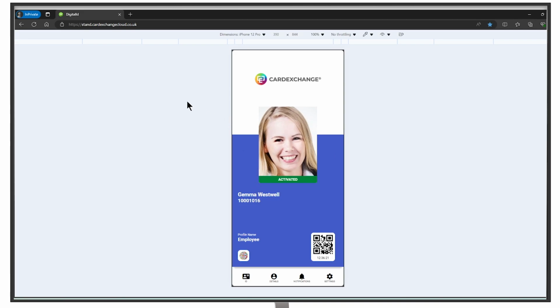So this is exactly how the ID will look in the CardExchange Stand virtual ID app. There are a number of configuration changes you can make to it. So the virtual ID is portrait, your logo will be at the top of the screen, and then you can set the color scheming to meet your individual corporate requirements, or maybe to have different color schemes per profile. So we talked about before how we can have different profiles, so staff, visitor, contractor, student, whatever they might be. And then you can set a different color scheme for each one.